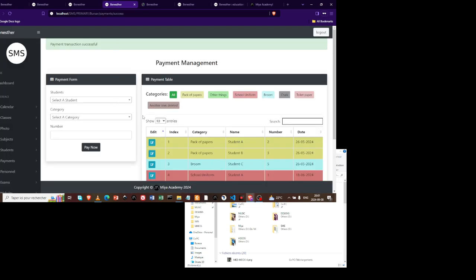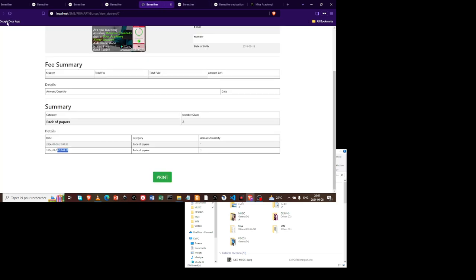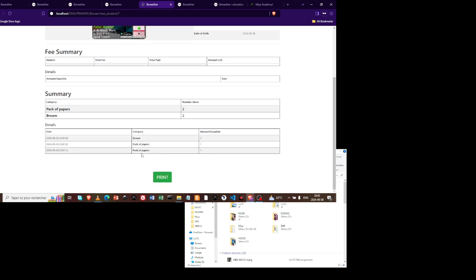So let's say during that day, student D came and said, I brought my broom too. They were to bring two. I brought two, and good. Refresh here. We're going to see the broom and everything. Pack of papers, broom, everything.